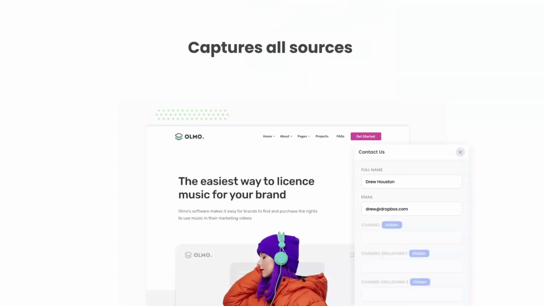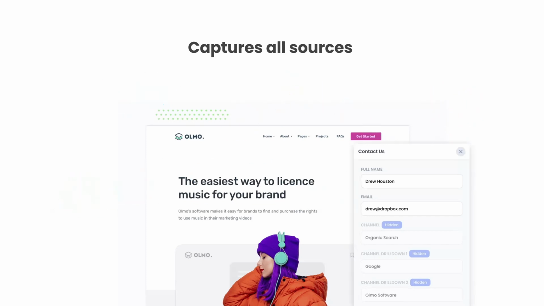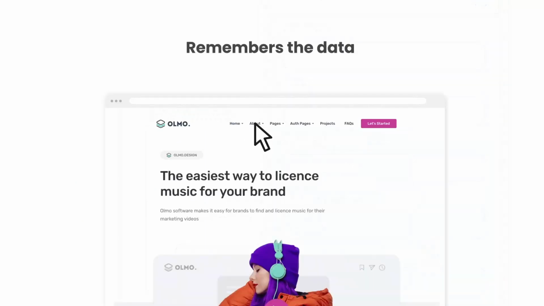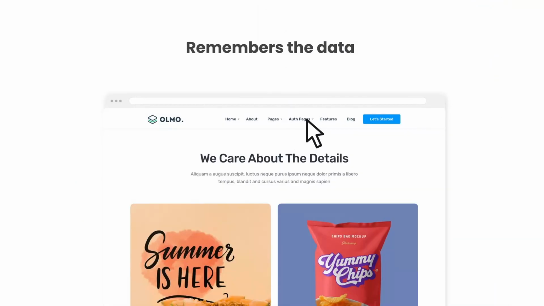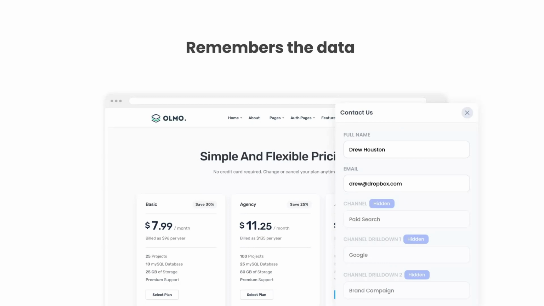There are a number of benefits to using Attributor. Firstly, Attributor passes through data on visitors from all channels, including organic search, organic social, etc. So you'll know where all your leads are coming from, not just those from your paid ad campaigns. Secondly, Attributor remembers the data as visitors browse around your site. So no matter what page they complete the form on, the UTM parameters will always be captured.